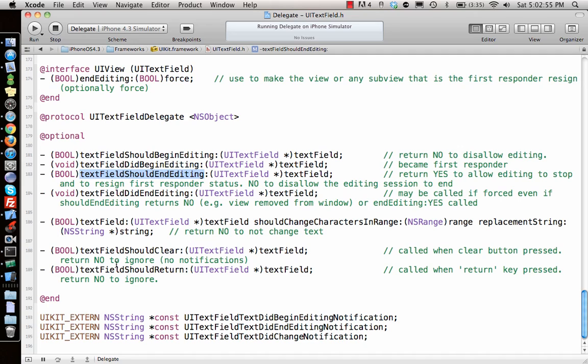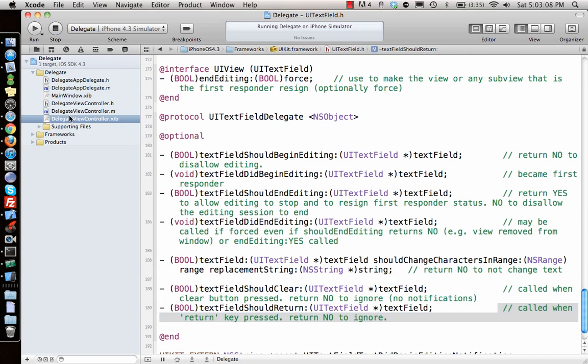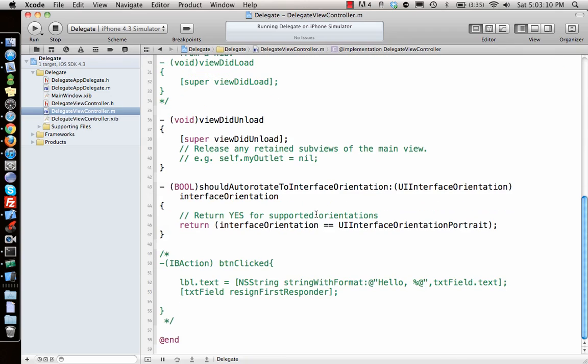textFieldShouldEndEditing. So there are a bunch of them, and it has some description over here. You can also look at the documentation. The one that we're interested in right now is textFieldShouldReturn. If you see the description here, it says called when return key is pressed. So since we need that, I'll just copy that and paste it at the bottom.